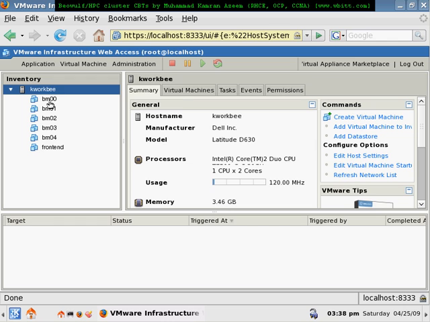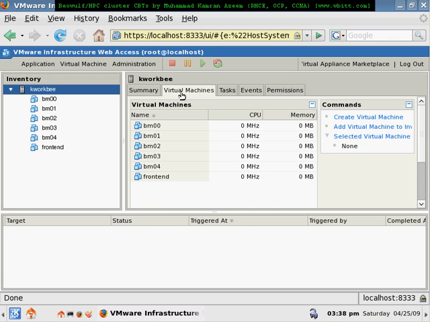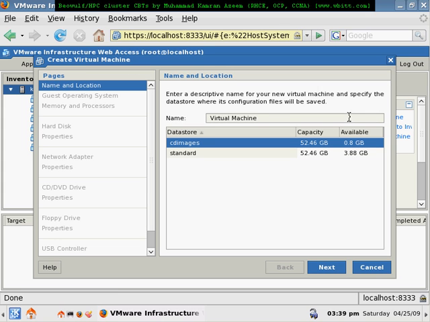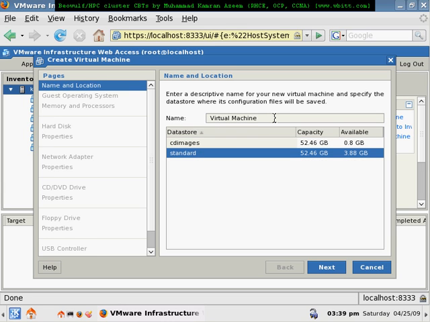Anyway, we're going to leave these nodes as it is, and we are going to go to virtual machines, and we are going to create a virtual machine. I'm going to create a virtual machine in my standard data store, and I'm going to name this Beowulf. Let's call it HPC master.